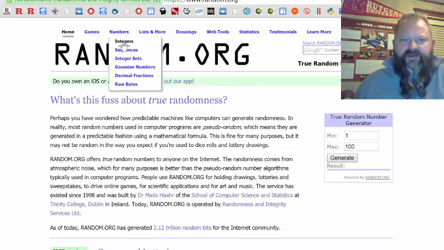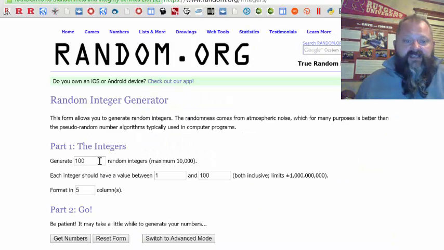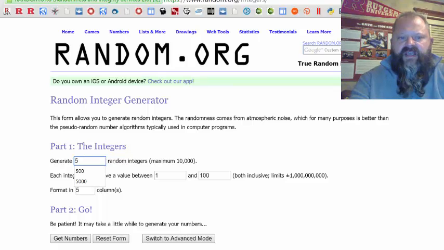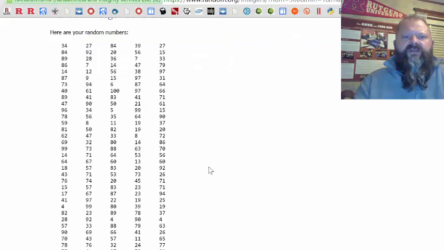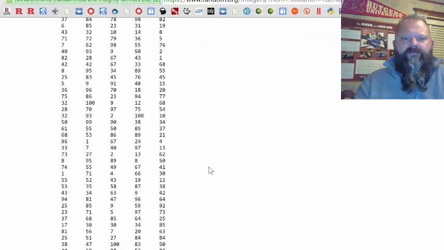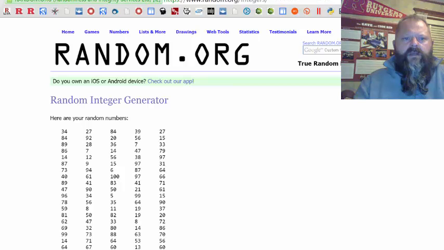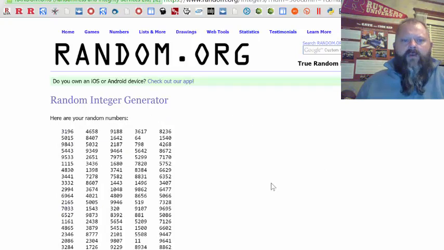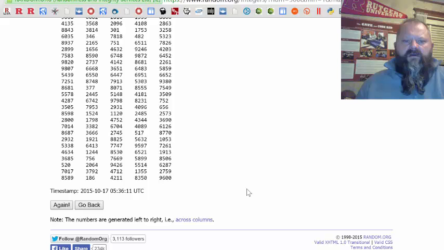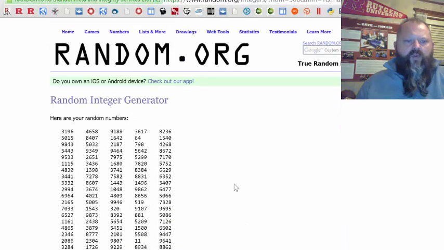I go to numbers, I go to integers, and it will ask me. I will generate, let's say 500 is good. 500 integers, and boom, you can see it just generates 500 numbers for me. But I think I want some larger numbers. So I will say 10,000, between 1 and 10,000, and 4 or 5 columns is great. So generate the numbers. All right, look at that. 5 columns of randomly generated numbers anywhere between 1 and 10,000.